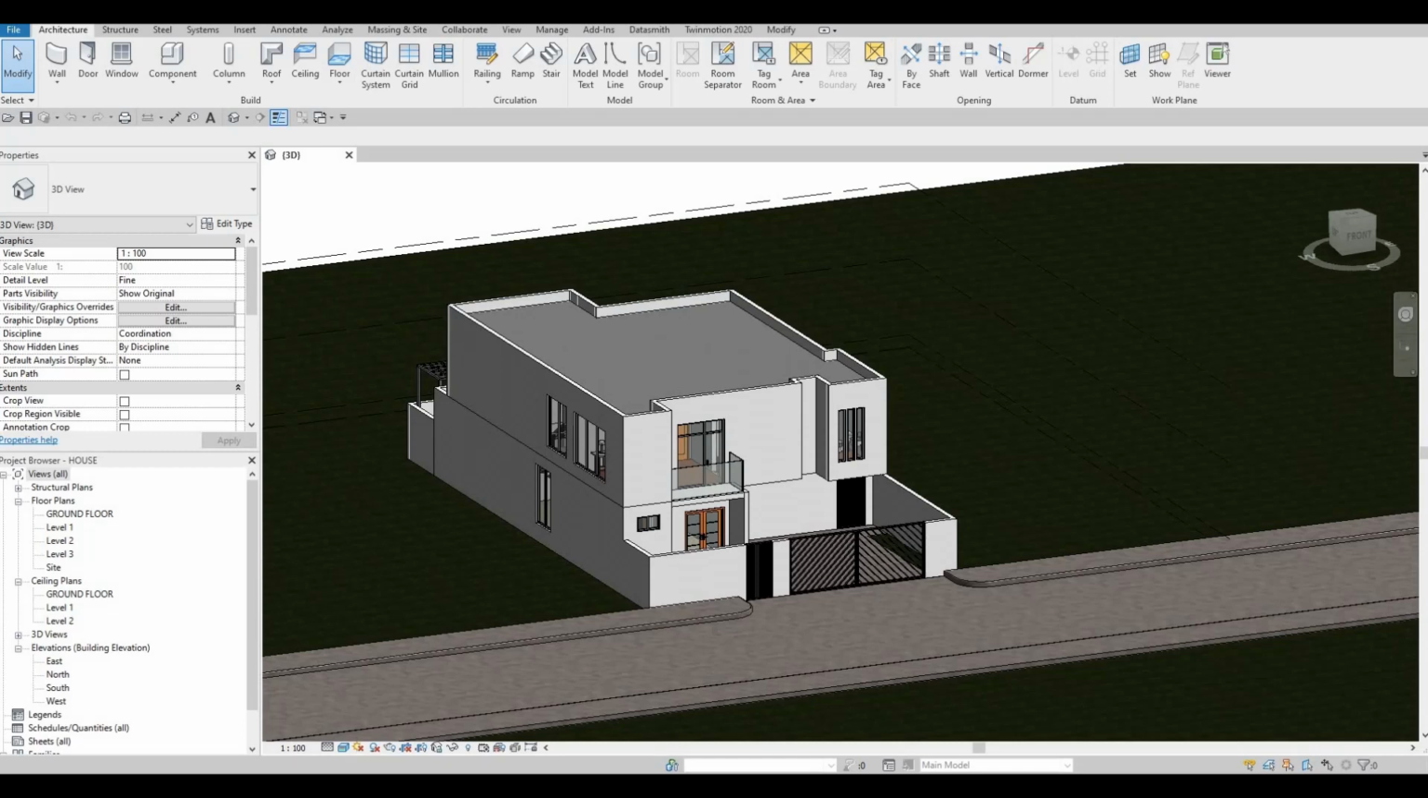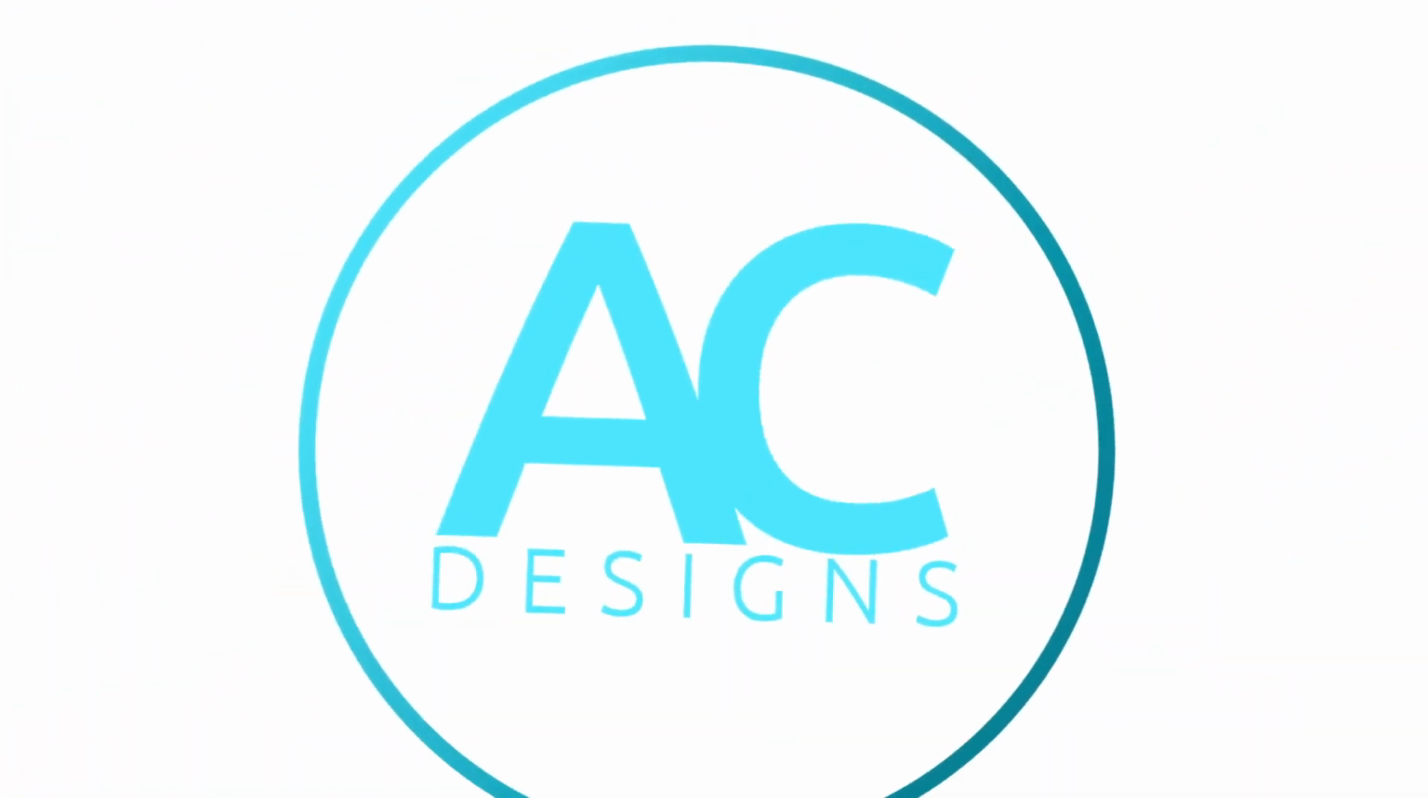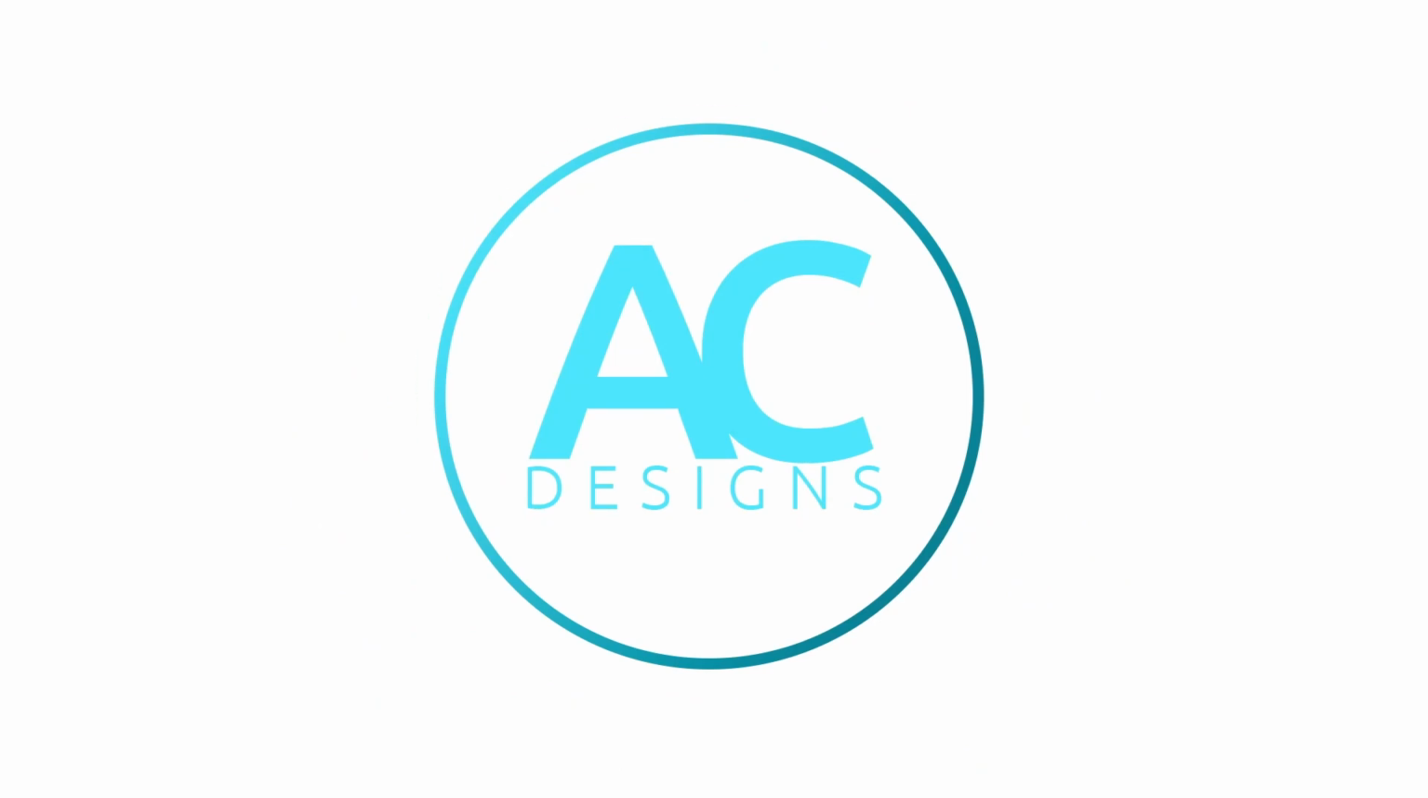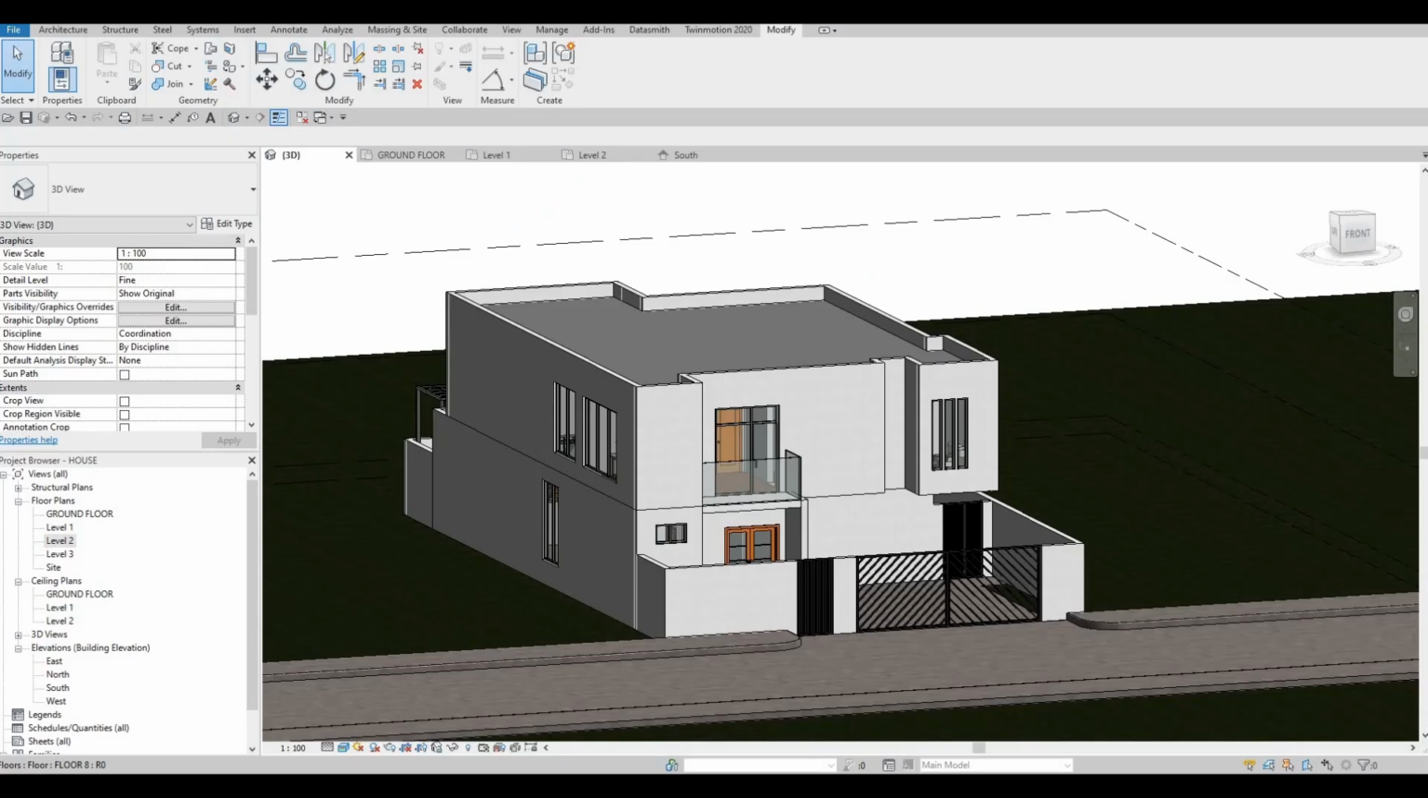In today's video, we're going to continue working on part 17 of this house build. Let's get started. So in the last video, we were able to finish the gate and then we added the road and sidewalk. Now we're going to continue working on this.